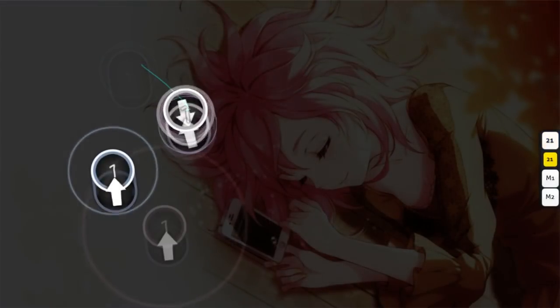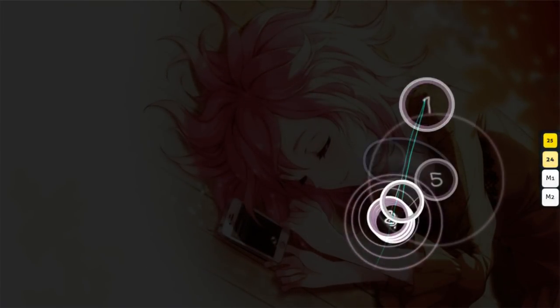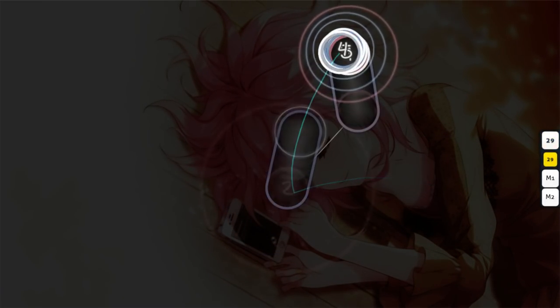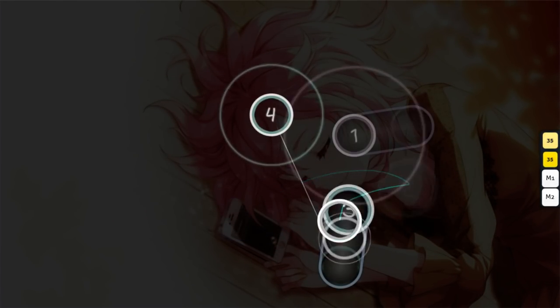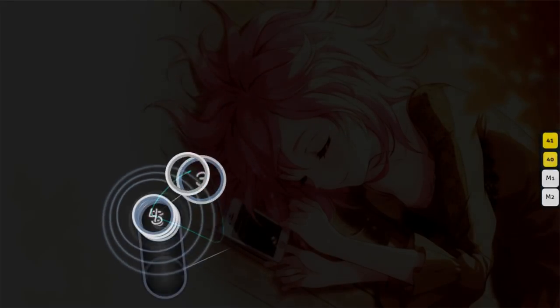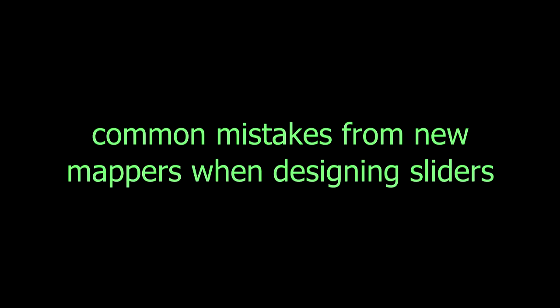So yeah, there may be some other things that hinder slider creation, but these are the ones I encounter regularly enough to be worth mentioning. You should understand why they happen and how to easily avoid them. Now we can finally move on to the more practical side of things. Common mistakes from new mappers when designing sliders.